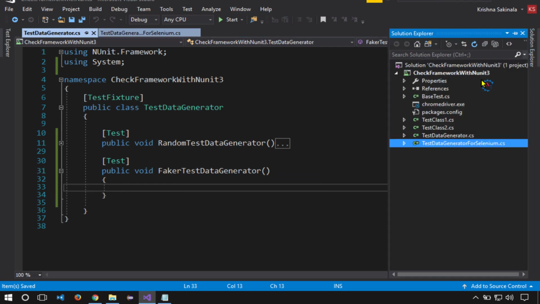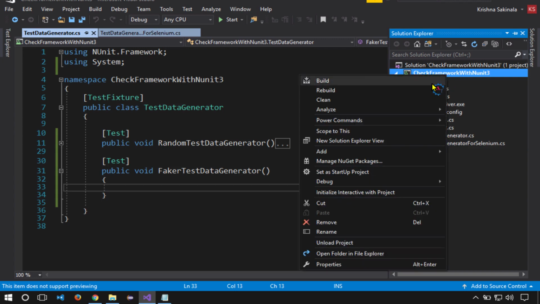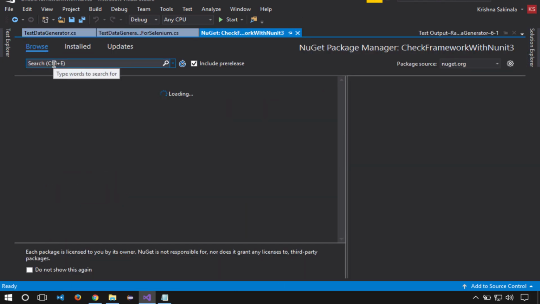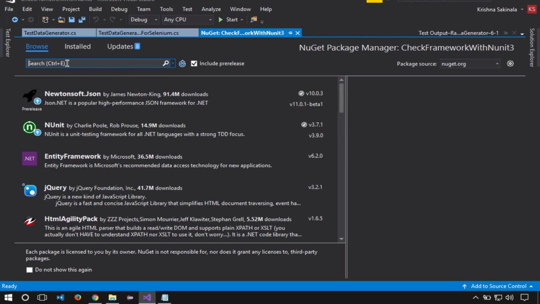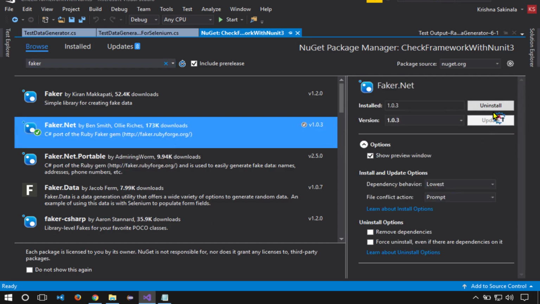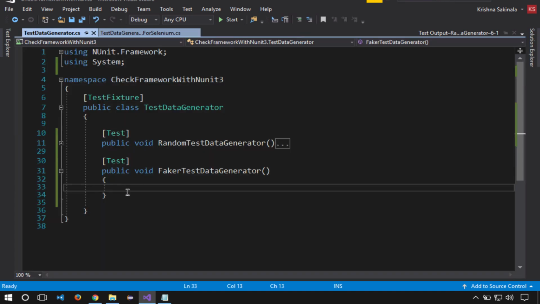For that, I'll go to NuGet Packages, Manage NuGet Packages, Browse and search Faker. This is the one, Faker rubyforge.org, and click install. I already installed it, so there's no need to install; otherwise you'll get the install button and you can install it. Okay, I'll close this.